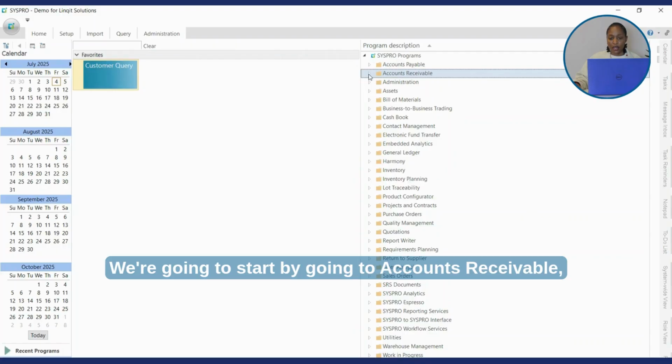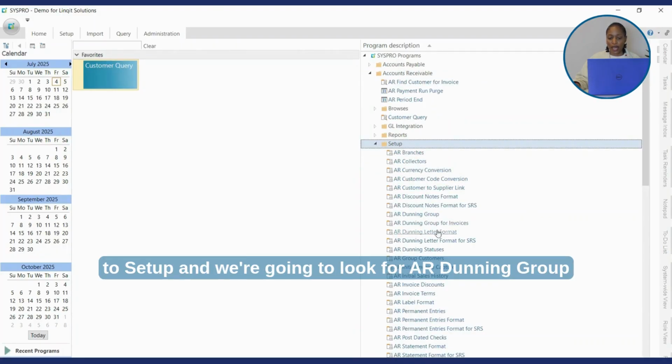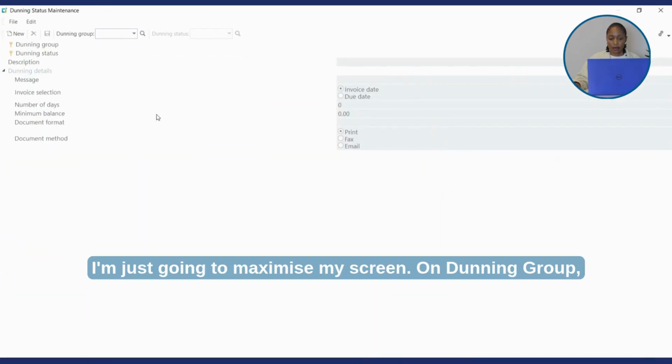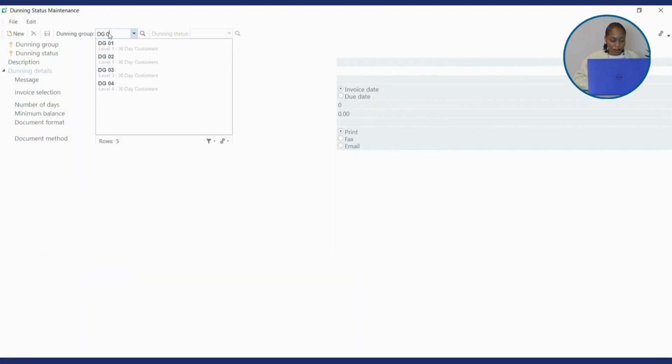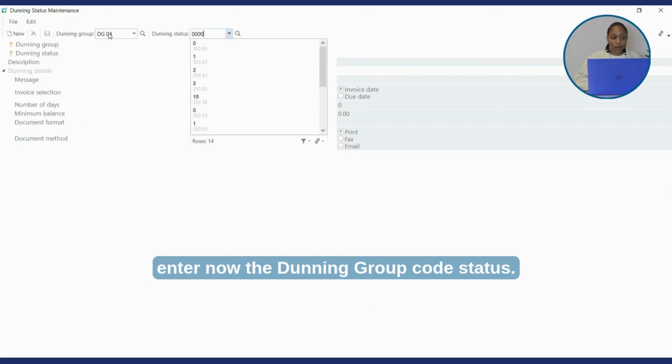We're going to start by going to Accounts Receivable. Then we're going to go to Setup and we're going to look for AR Dunning Group statuses. I'm just going to maximize my screen. On Dunning Group, we're going to enter the Dunning Group code. Then we're going to tap off and we're going to enter now the Dunning Group code status.